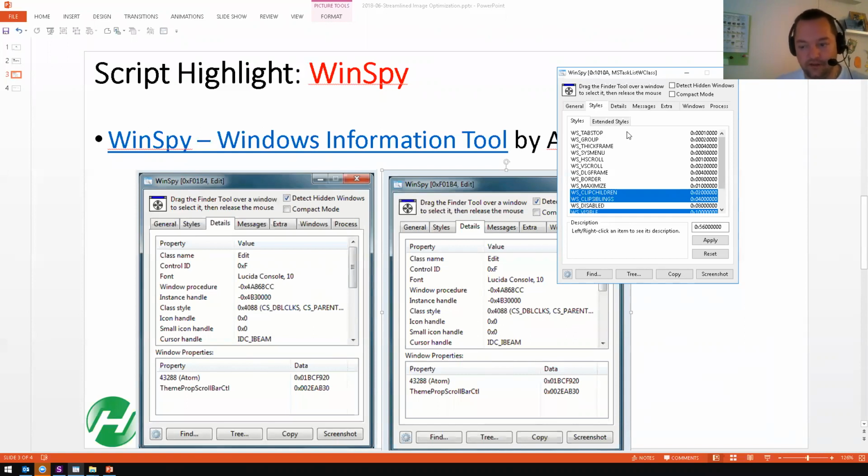That's the interesting part about styles. If you look at these numbers and add them together, like if you take the tab stop and the group and add those, you get 3. But if you take tab stop and thick frame, you'll get 5. So by adding these together, you can't get the same number unless you actually have that style in there. Yeah, it's like the message box thing that builds on the different options that you put in it.